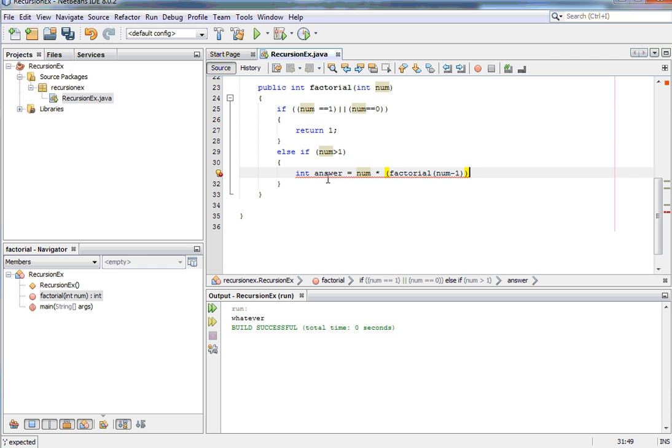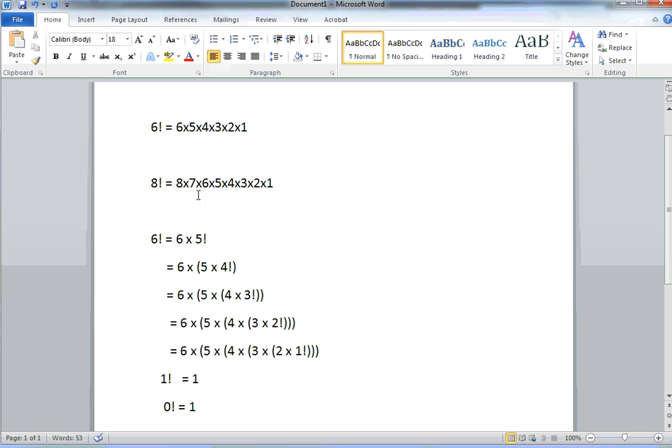Okay, now this is what I was explaining at the start here. So basically, instead of saying 6 times 5 times 4 times 3 times 2 times 1, our program says, okay, you're asking me for 6 factorial. I'm going to multiply 6 times whatever the answer to 5 factorial is. And if we follow the chain of command of it, it just keeps asking itself the question.